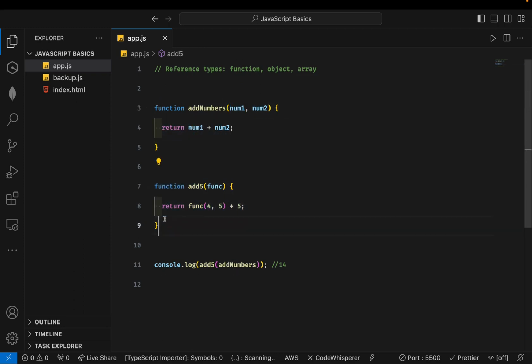Then we have another function defined here. So this is where you should pay attention. The add5 function is going to expect a function to be passed into it. And what it does is it's going to call that function. And then it's going to pass 4 and 5 into that function as arguments. When the result is returned, it will add 5 to whatever result is returned. Very simple. Accept the function, call the function with two arguments, 4 and 5, and whatever result you get from the function call, add it to 5 and return.